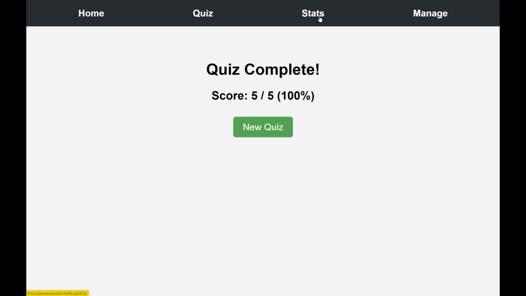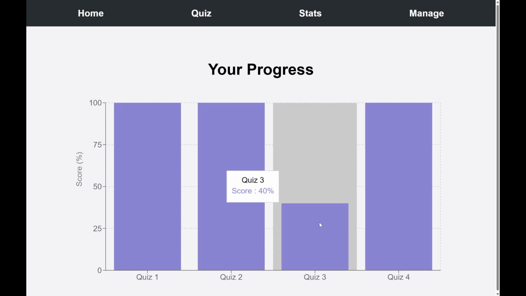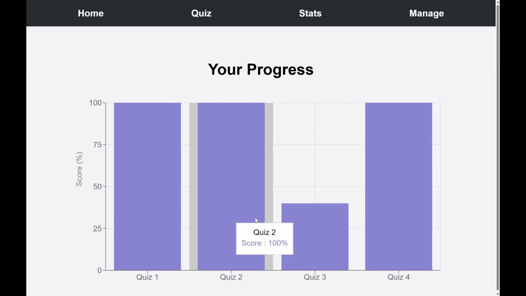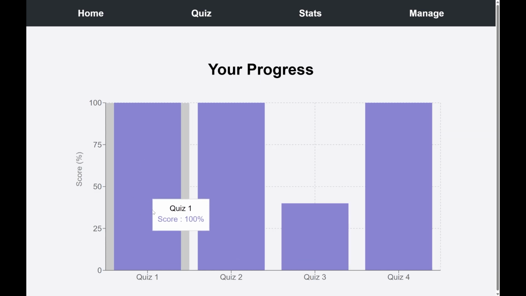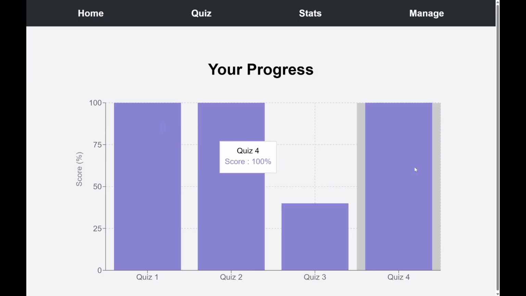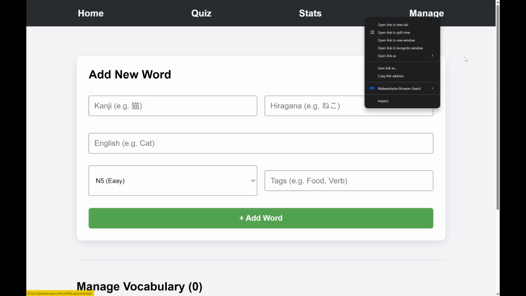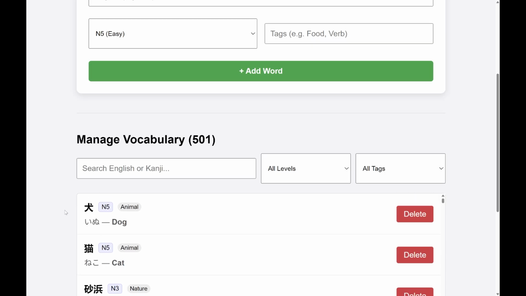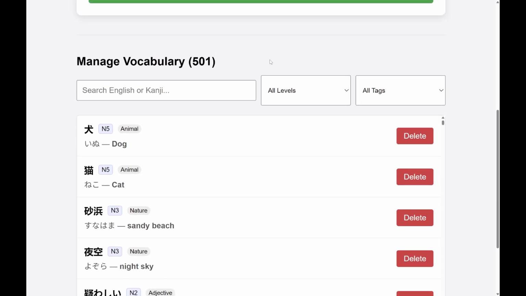And so if I jump over to my stats page, I can see the previous exams that I took. So I got 100 here, 40% here, 100 here, and the one I just took now I got 100 on. So here you'll see all the previous exams and how you're doing overall on your quizzes. Then if you jump over here to manage, this is where you can add your own new words. And down here is where you can see all of the words that are currently in the vocabulary.